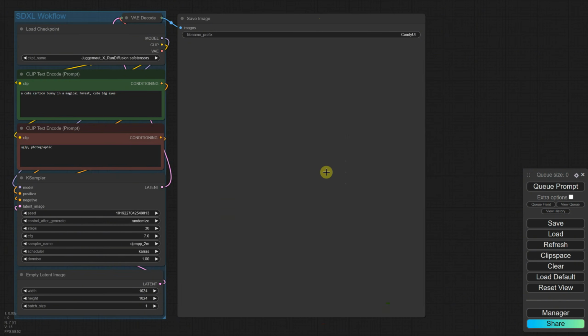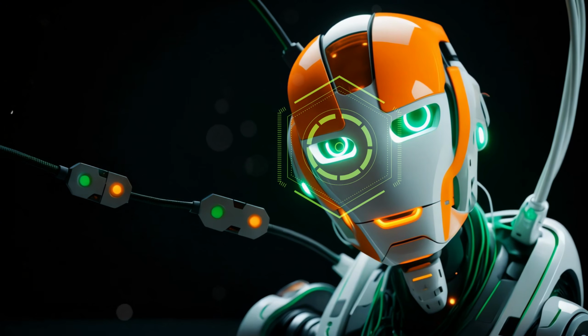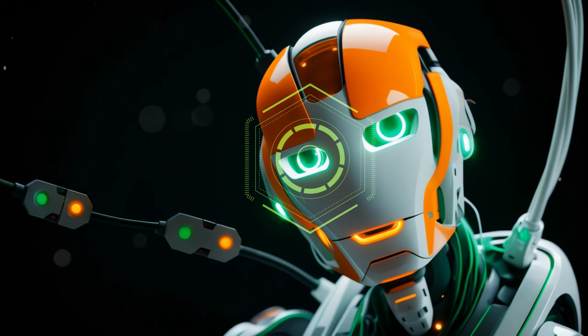Now, there are custom nodes that can combine multiple nodes into one to make the interface even clearer, but that's for another episode. I hope you enjoyed this video.